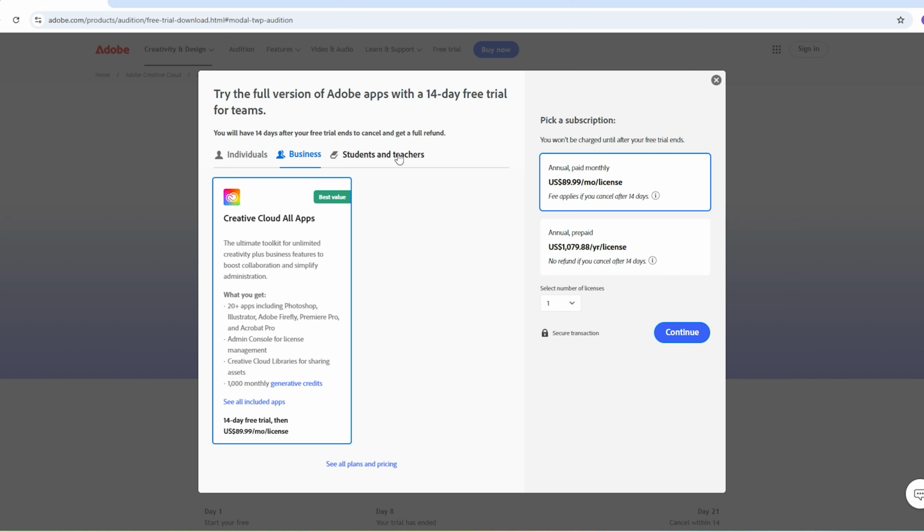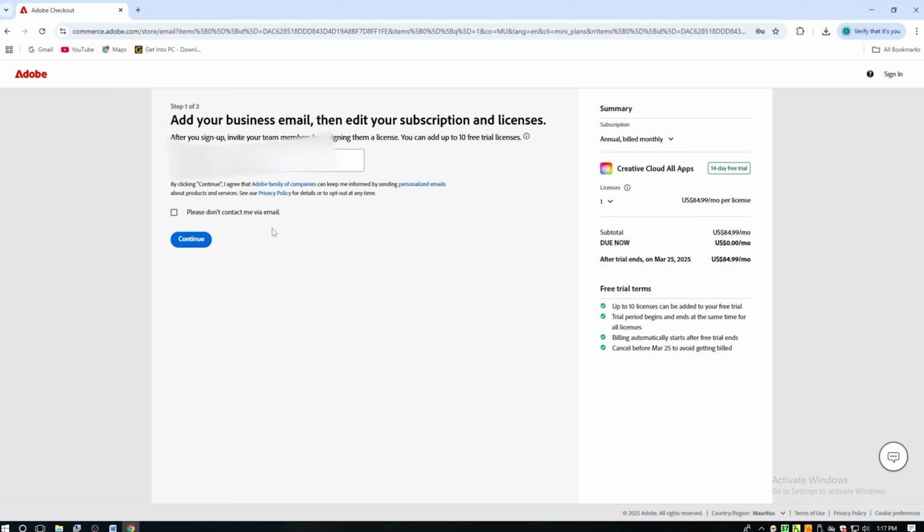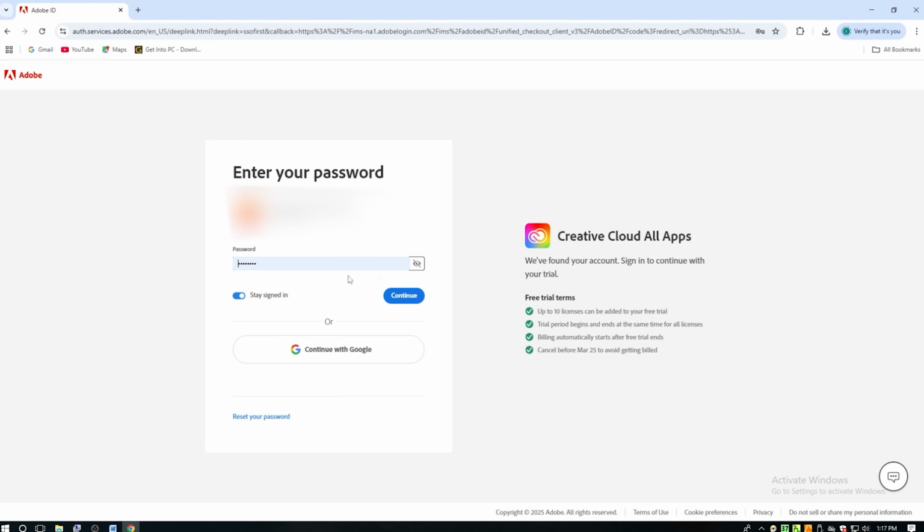Next, Adobe will ask you to sign in or create an account. If you don't have one yet, simply enter your email and follow the instructions. It only takes a minute.